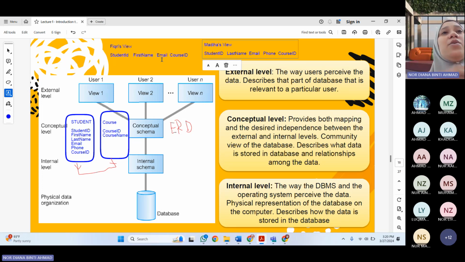Okay, so the view must come from this conceptual schema. They must come from this conceptual schema. Or here, for example, course name. So Madiha's view, she has to combine 2 tables. So they have to combine.